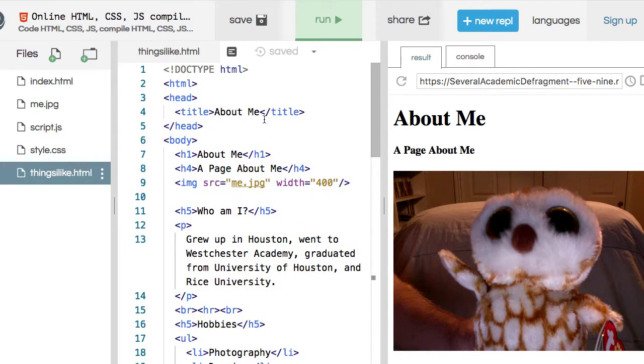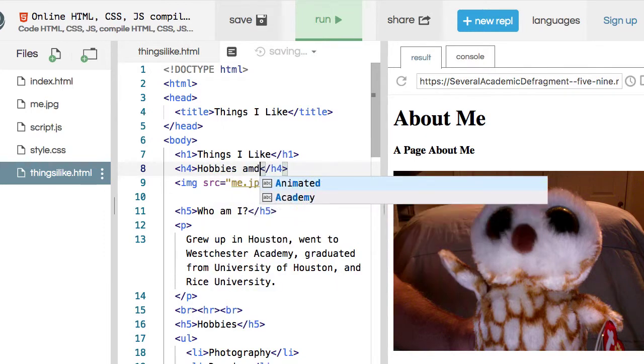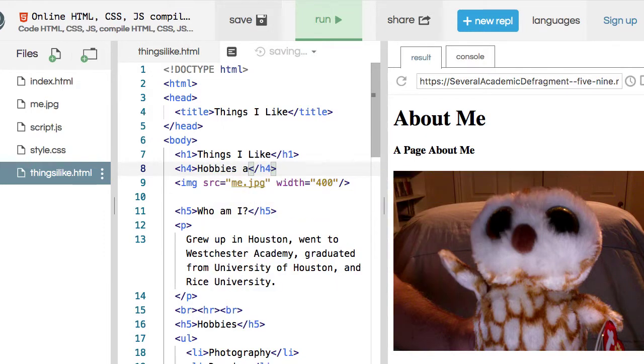That's okay. Instead, here I'm going to change this to things I like. I'm going to also change this to things I like. Maybe this I'll change also, so maybe like hobbies and other stuff, right? I want them to know as soon as they get on this page that it's not the same page. I don't want them to get here and be like, oh, it's the same thing I already saw, right? So change the title and some of those things.